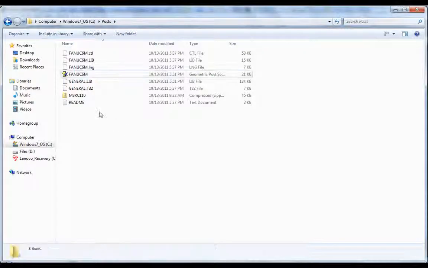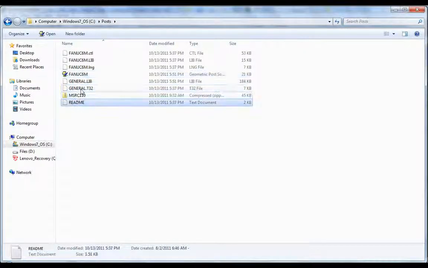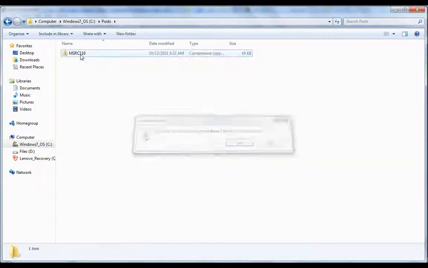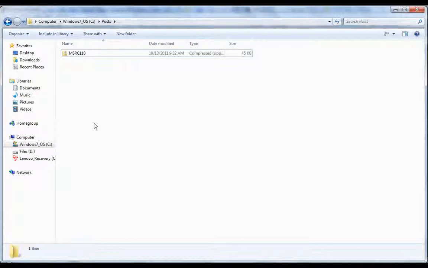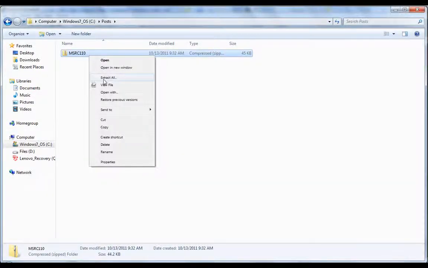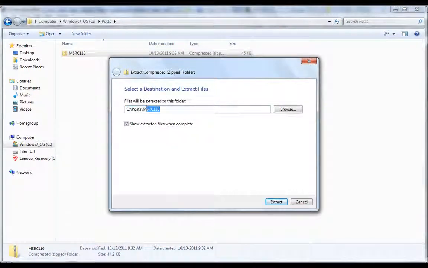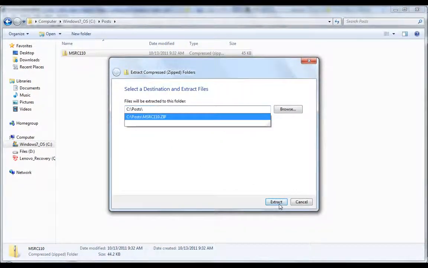Now, what you're going to get, let's go ahead and delete these files, is a file like this. So you've contacted DDI support. They said, okay, I need a Fanuc 6M controller for Mori Seiki for CAMWorks. And the support rep sends you something like this, MSRC 110. It's a zip file. What you're going to do is extract this zip file. I'm just going to put it in the post folder here.